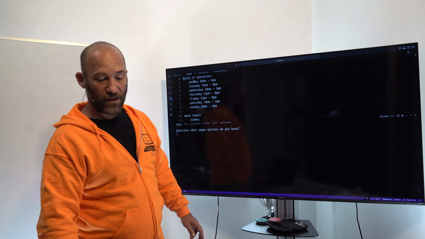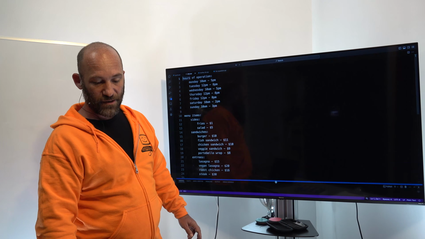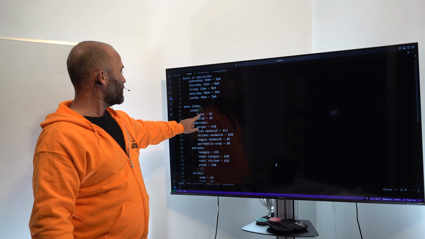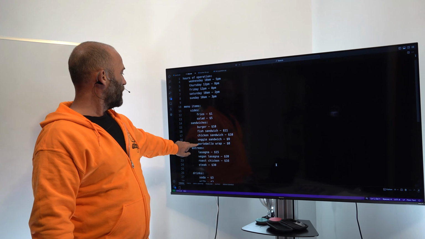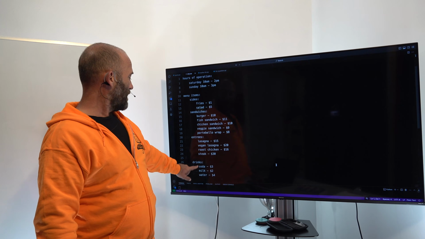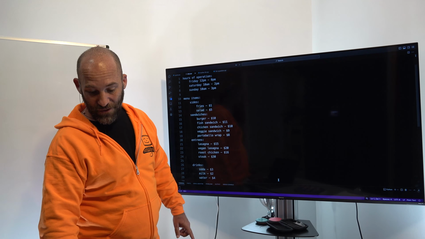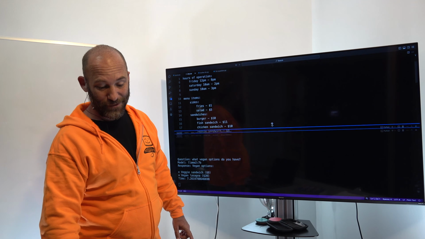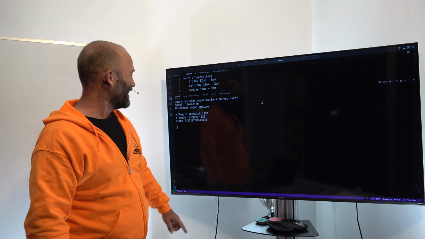If we go back and take a look at info.txt, what vegan items do we have? We have fries, we have salads, we have a veggie sandwich, a portobello sandwich, a vegan lasagna, and soda and water. Those are the vegan options that are possible, not necessarily what we're going to get.